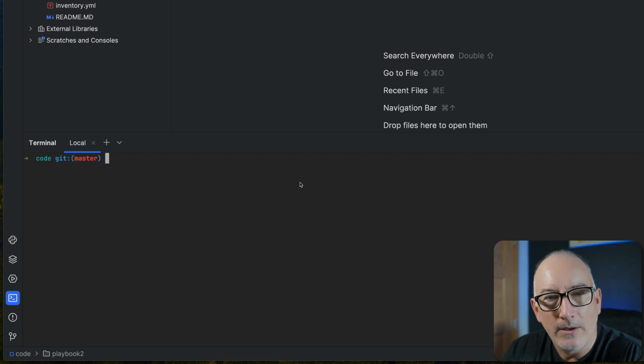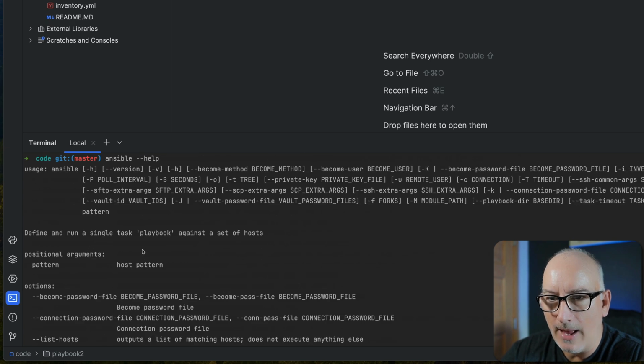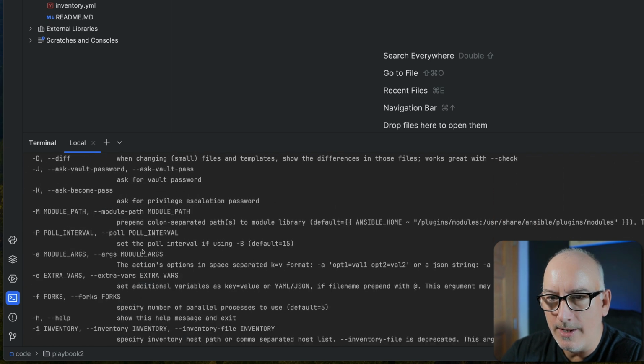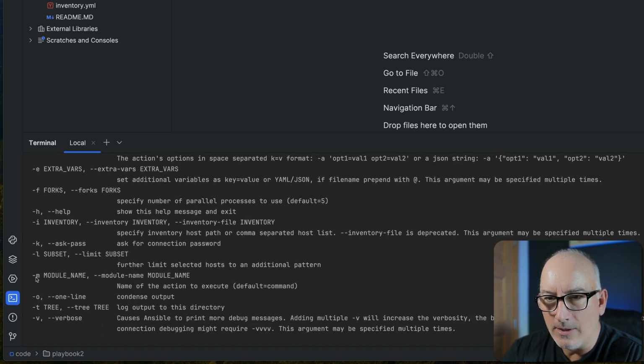So before we take a look at a few examples, let's just look at the help for the Ansible command. There are a lot of options here, but there is a -a, which allows me to pass arguments into the module. And we talked about these modules. We specify them with a -m. So let's look at the -m. That's the module name, and it looks like the default module is something called command.